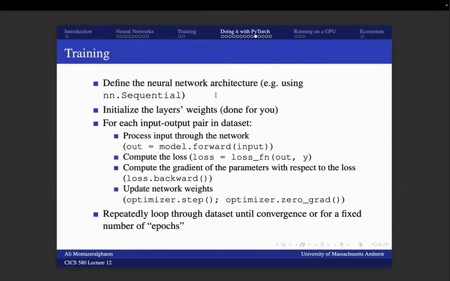So for the training, at first you need to define a model, for example using nn.Sequential. And you need to initialize the layers' weights, but PyTorch can do that for you. You don't need to do that.